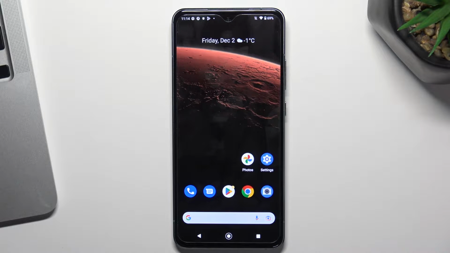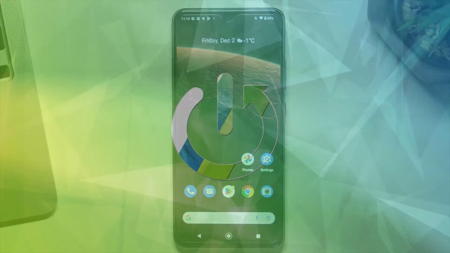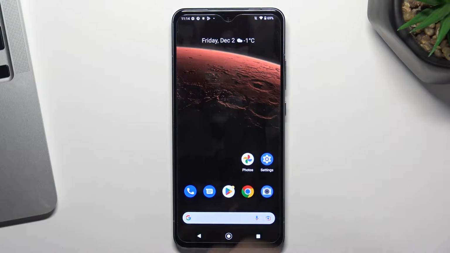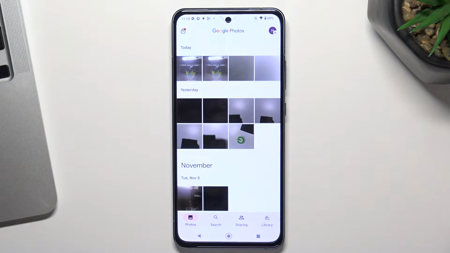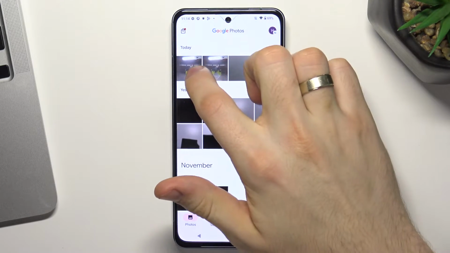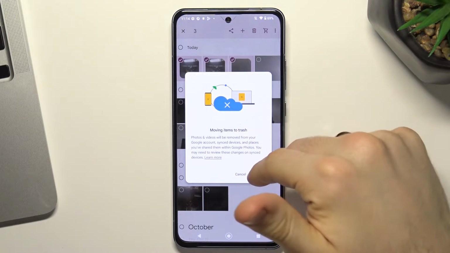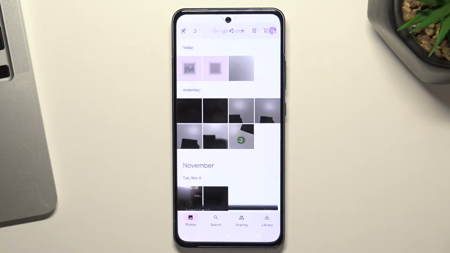In this video I will show you how to recover deleted photos and videos from recycle bin. Okay, firstly just open Photos app and let's remove some photos. Choose photos to remove and click OK, move to trash.